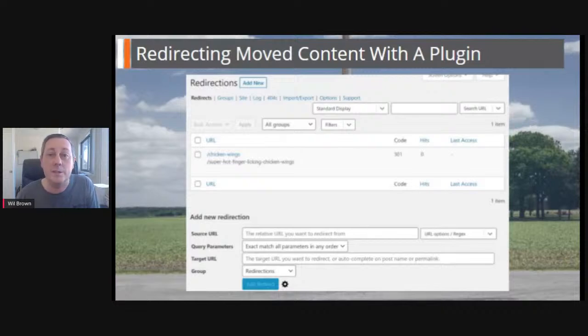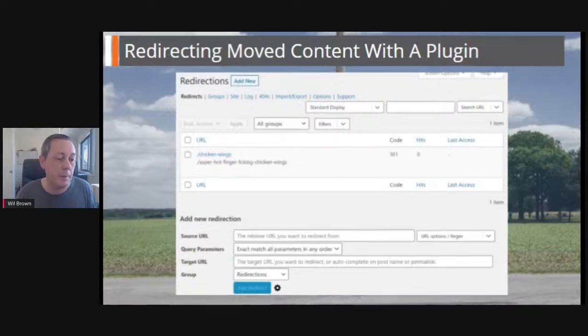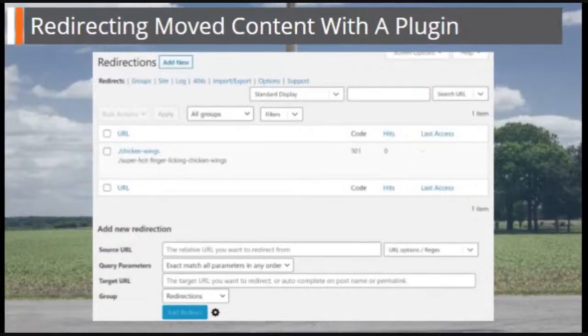So this plugin works nicely with Apache and Nginx, which is probably the two most widely used web servers for those. So let's have a look at this example. I might make it a little bit bigger just so you guys can see properly. So the above example here, hopefully that's a little bit clear. This example, it's a simple plain text redirection. It redirects the URL /chicken-wings to the URL /super hot finger licking chicken wings.